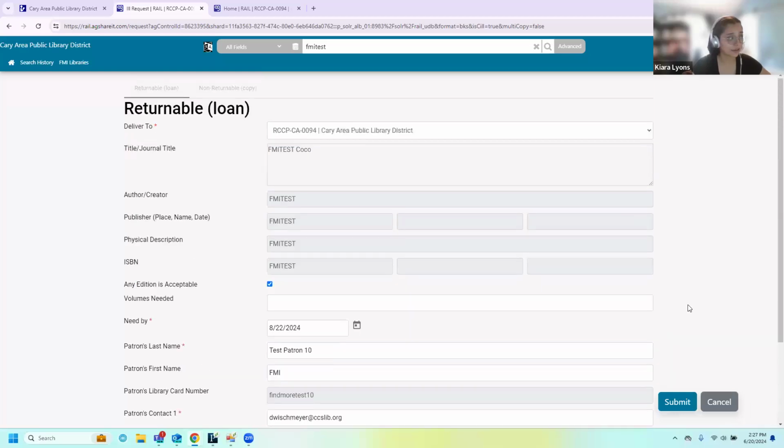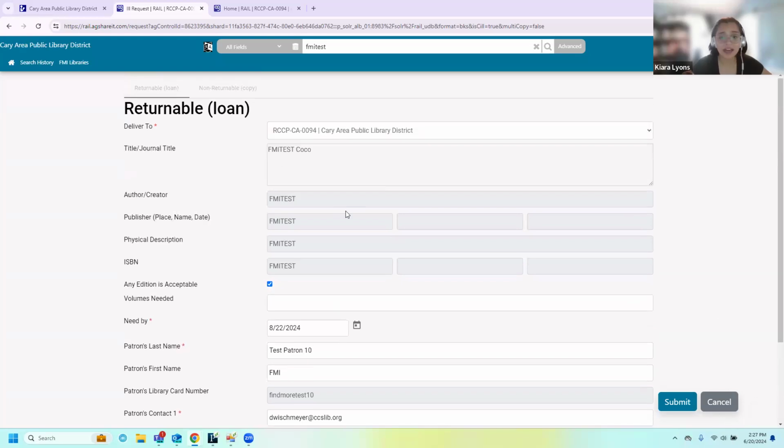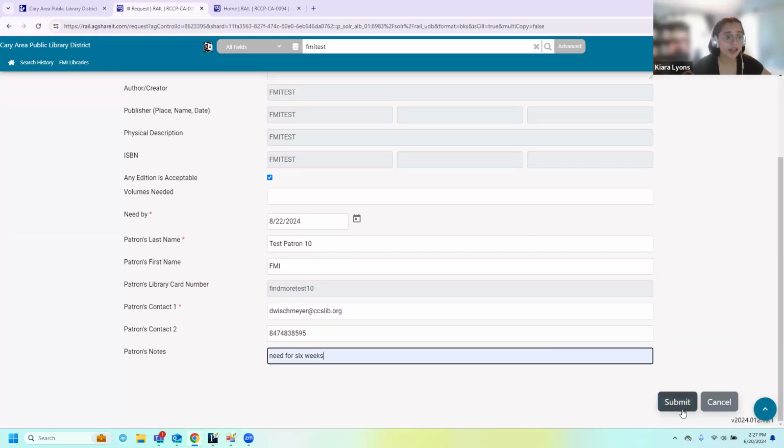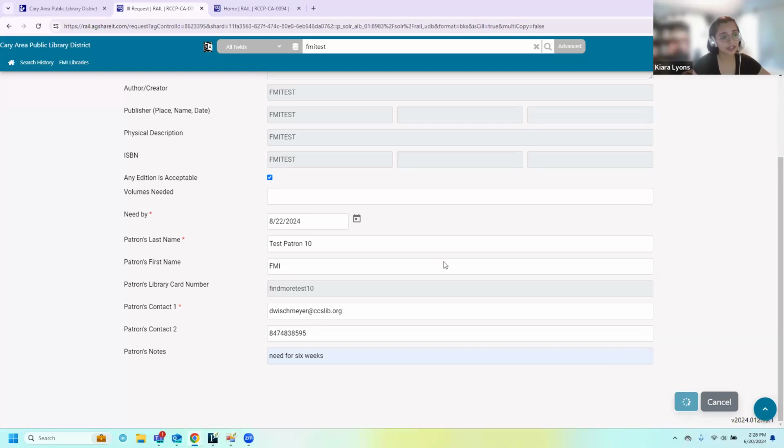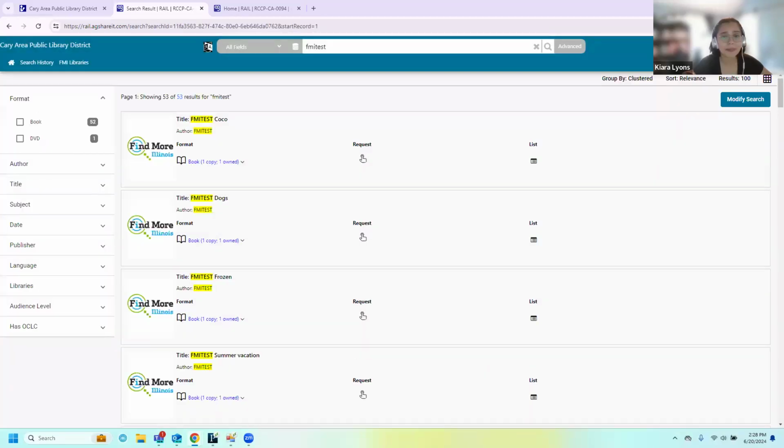And that's it for submitting a request on ShareIt. Once you are ready, you've confirmed that all of the information is set, your patron will press submit at the bottom right hand. It's going to take ShareIt just a second, and we will get this confirmation that says that our ILL request has been submitted. Your patron can choose to print this if they're at the library and they would like a record of this. Staff can help them print this and make sure that they have access to it. And they can press OK.